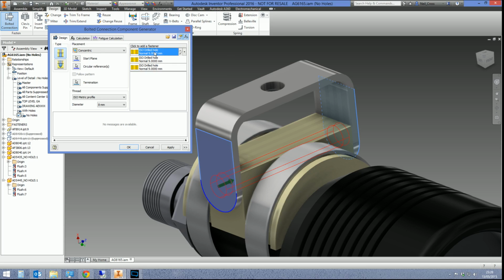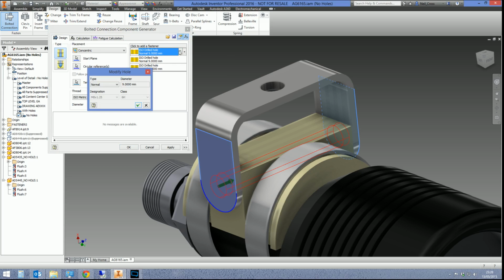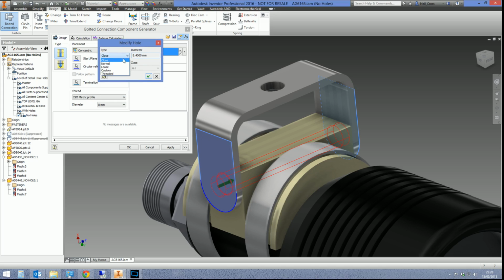If you select your first hole, for example, you can click the 3 dots, and that will allow you to change the hole type. So you can say, well, we want a loose fit, and then it'll increase the diameter of the hole itself. You'd have to do that on all 3 of them. Or you can go for a close fit, which is going to be 8.4, so that's going to be a real tight fit. Custom diameter, or you can go for a threaded hole, and then it'll create the thread for you, just a picture, and then you can pick the designation and class of the thread that you want to work with. But we're going to just stick with normal.